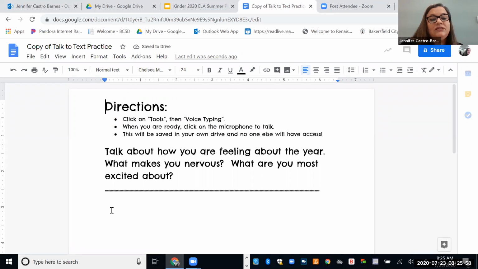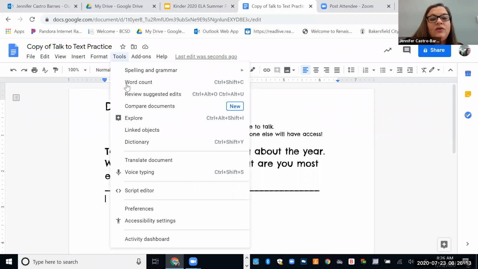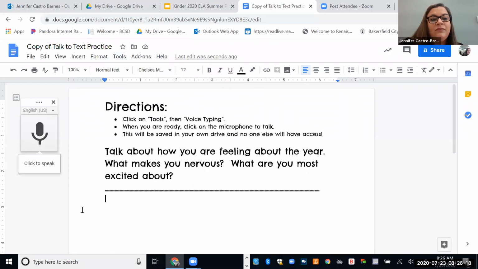You'll want to teach your kids how to do this, of course, like where to go. So you put your cursor here. And you'll click on Tools right up here. And then you can come down here to Voice Typing. And then when you're ready to record, you just click on the microphone and it will turn red. And then it will record what the child's saying.